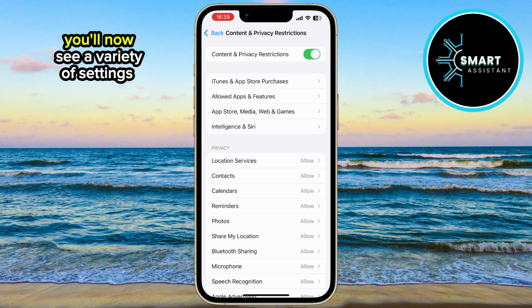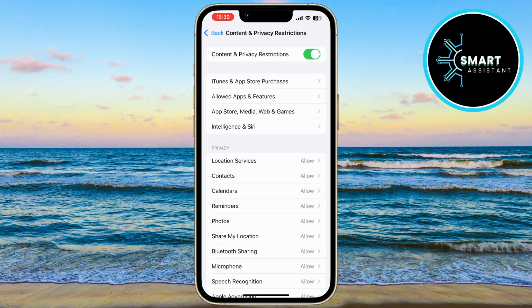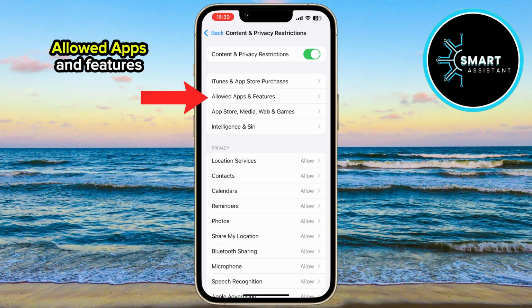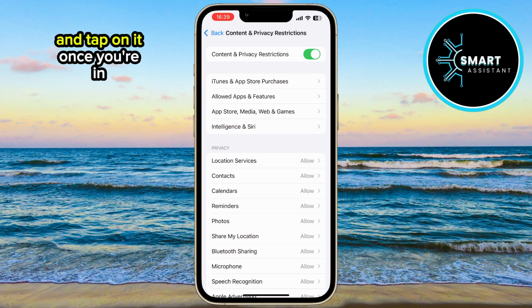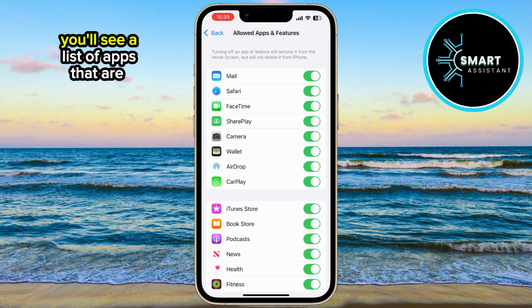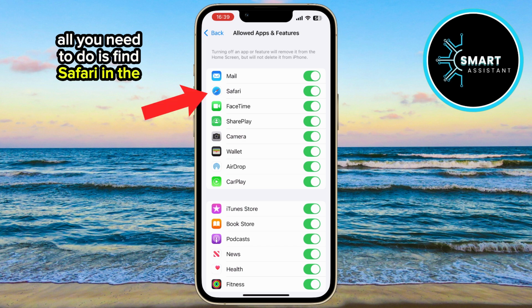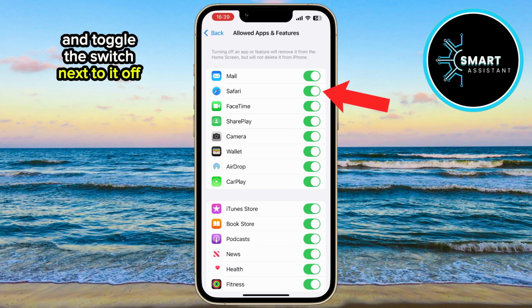Once that's done, you'll now see a variety of settings. Here, find the option called Allowed Apps and Features, and tap on it. Once you're in, you'll see a list of apps that are currently allowed. All you need to do is find Safari in the list and toggle the switch next to it off.